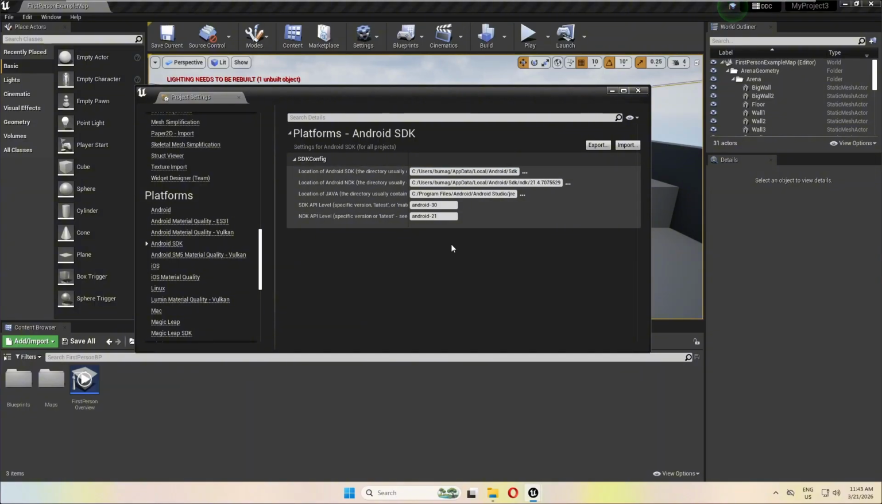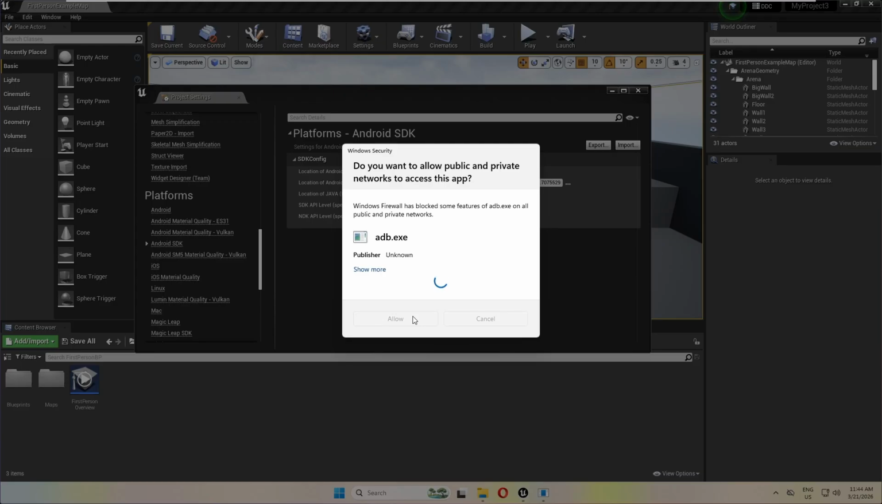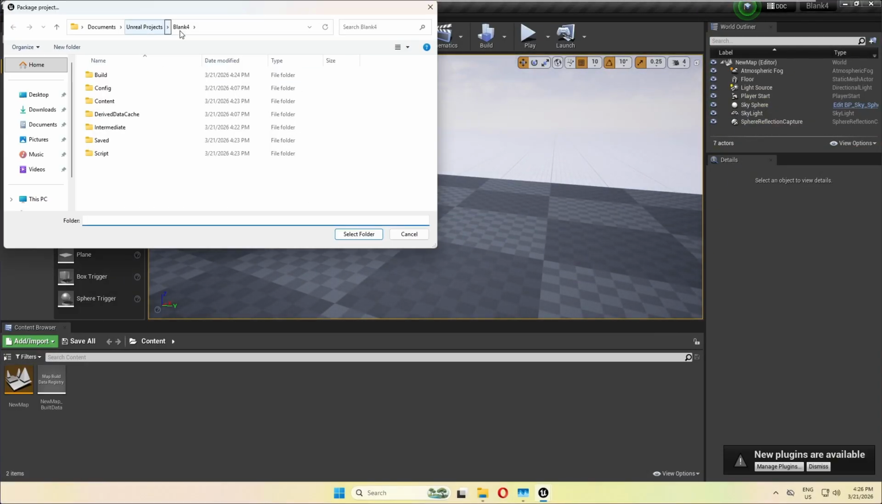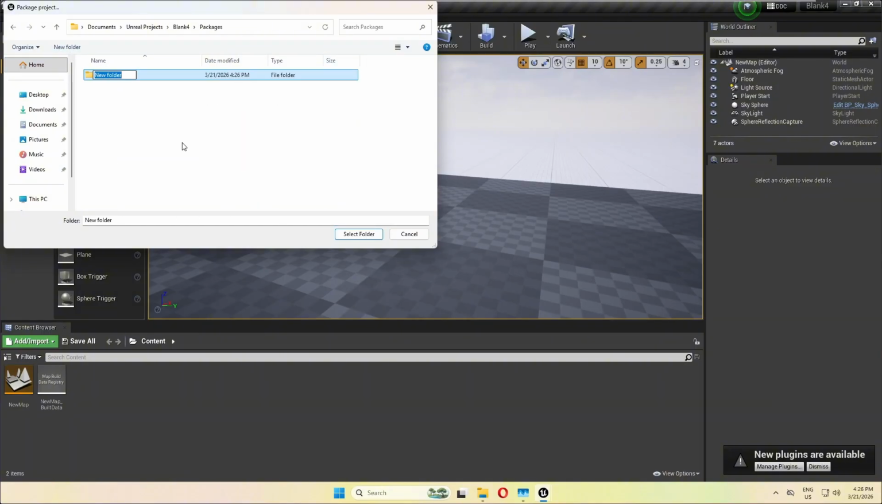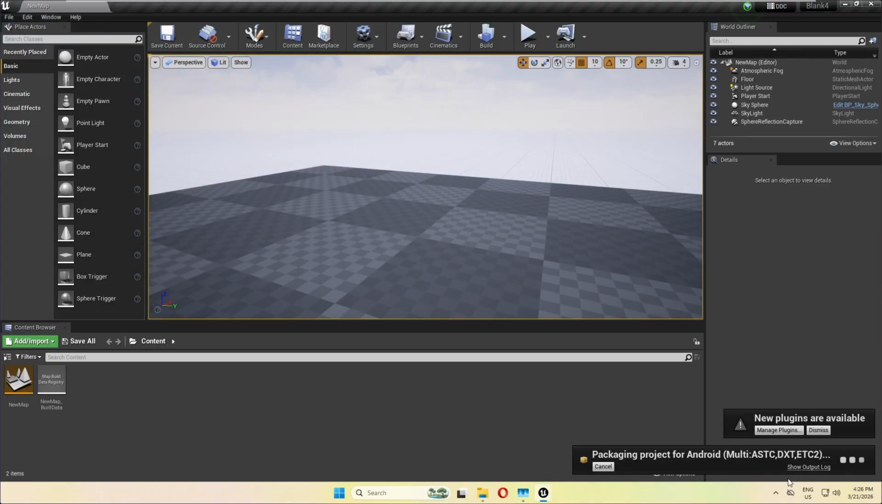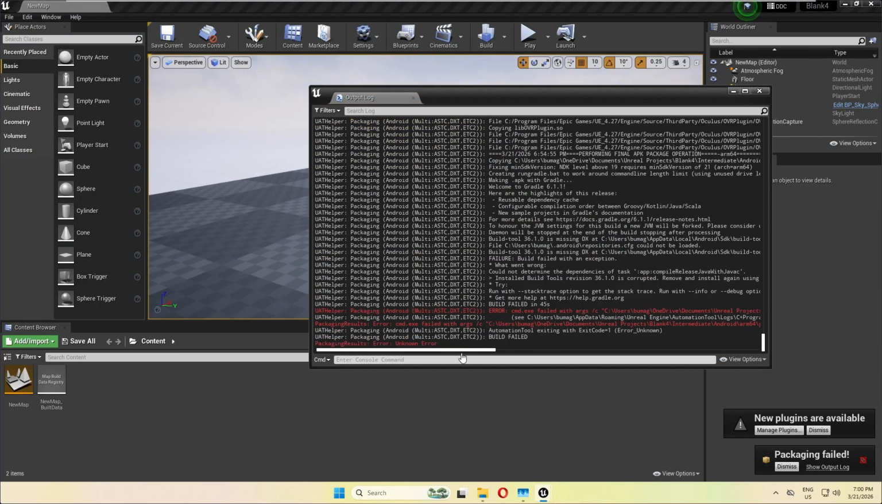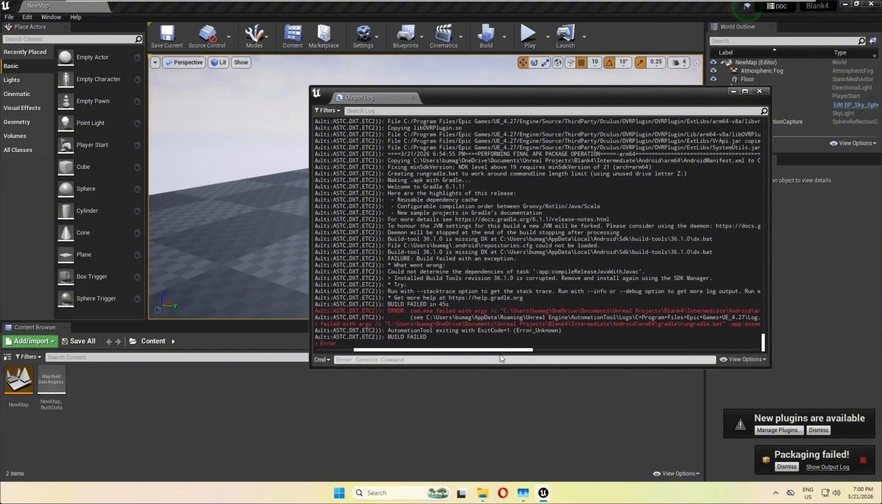Okay, all is set. We can try to package. I'll create a new folder called packages for the APK to go there. Okay, started. And we get an error. It says missing dx file in the build tools.